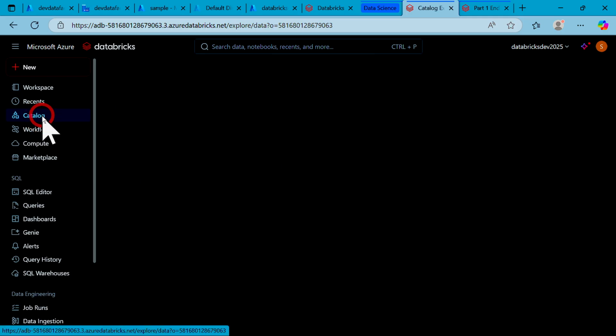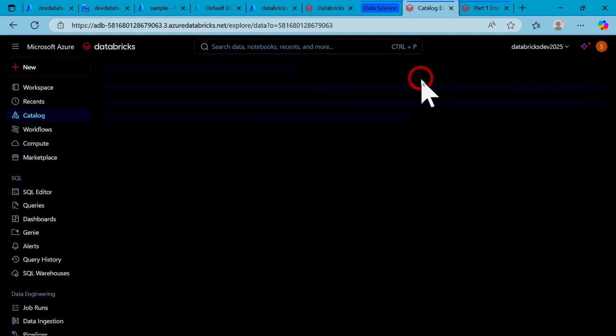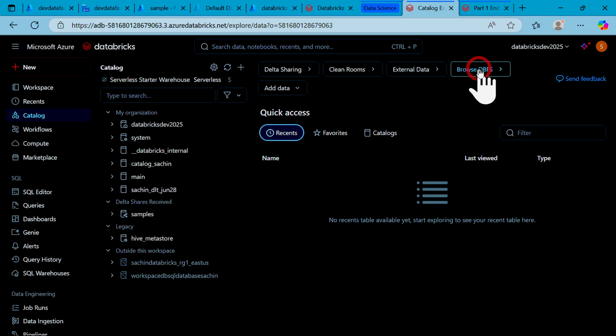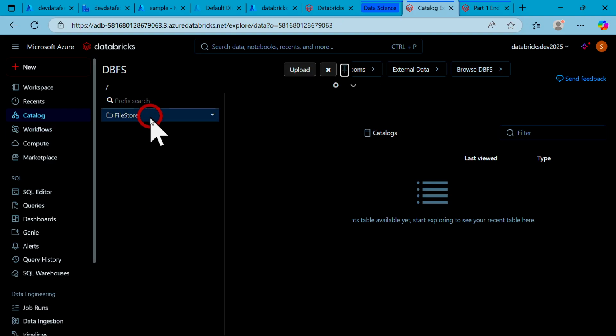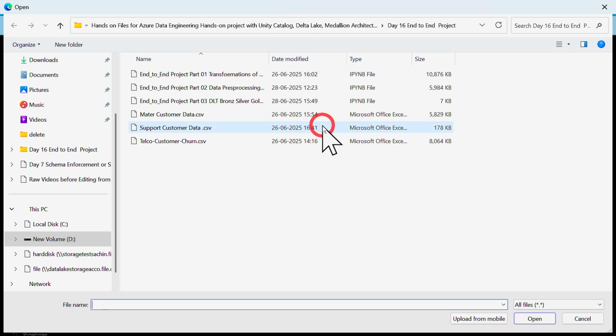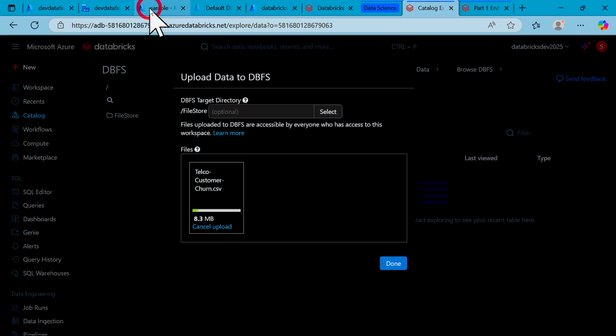So I'm going to click my catalog again and refresh this page so that I can see. Here you can see browse DBFS is now showing. Click upload so that I can upload my CSV file. Now here you can see this is telco customer churn. I can use this sample dataset here.